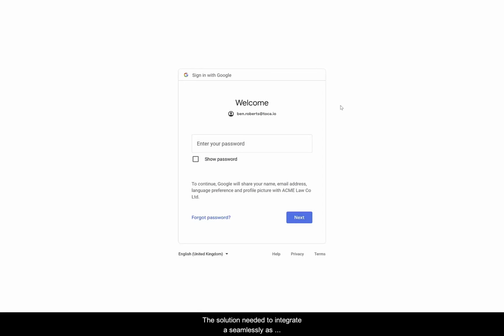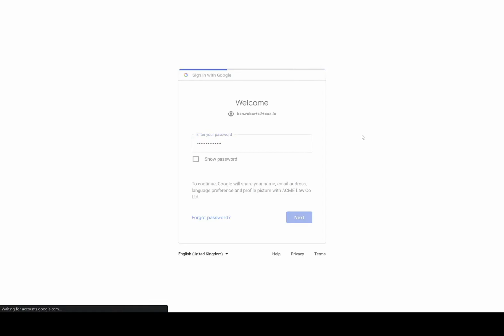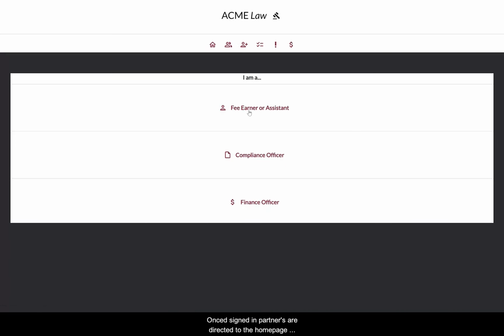The solution needed to integrate as seamlessly as possible with the current systems leveraged by the law firm, and this meant integrating single sign-on with their Microsoft Azure Active Directory. As an example here, I'll use Google instead. Once signed in, partners are directed to their homepage, where they can select the type of role that they take within the firm, with different views for fee earners, compliance officers, and finance officers.